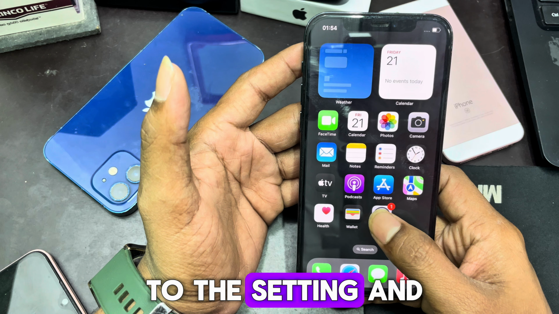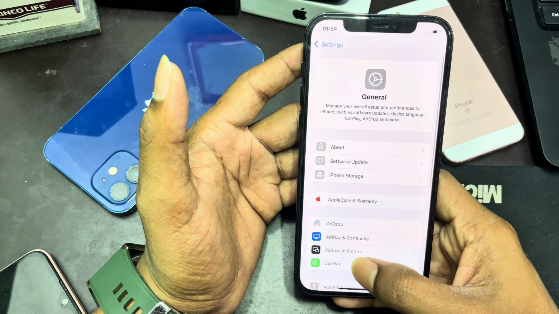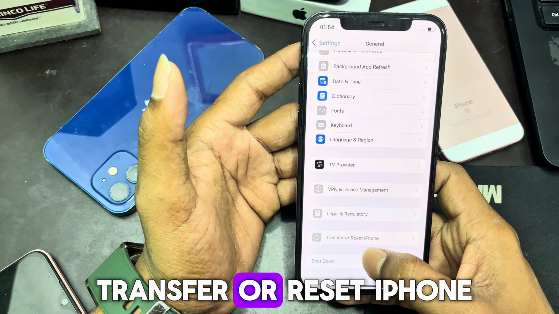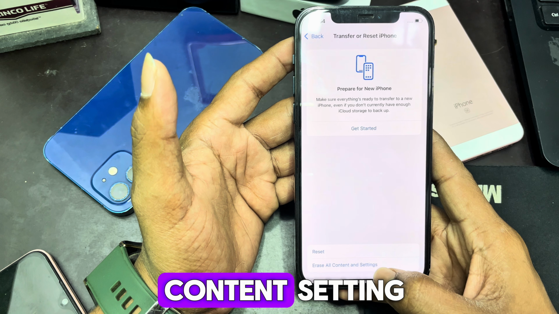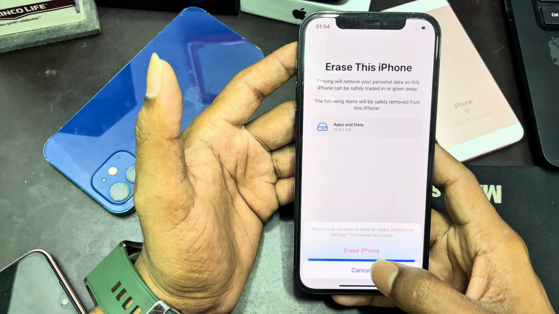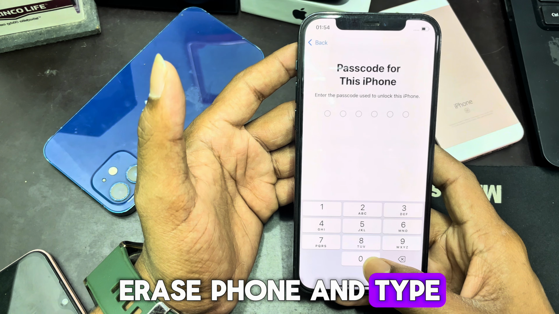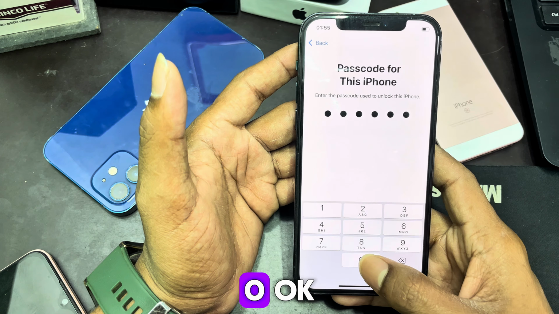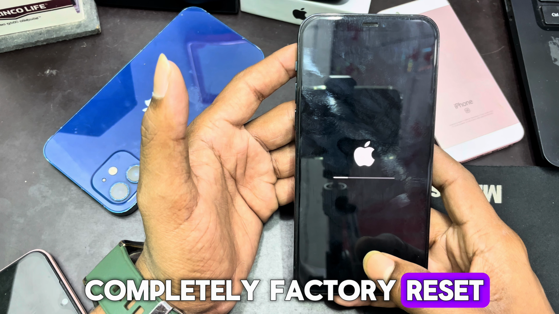First of all, go to Settings and click General, and swipe down to Transfer or Reset iPhone. Click Erase All Content and Settings, and continue. Erase phone, and type your phone passcode. Okay. Your phone is now completely factory reset.